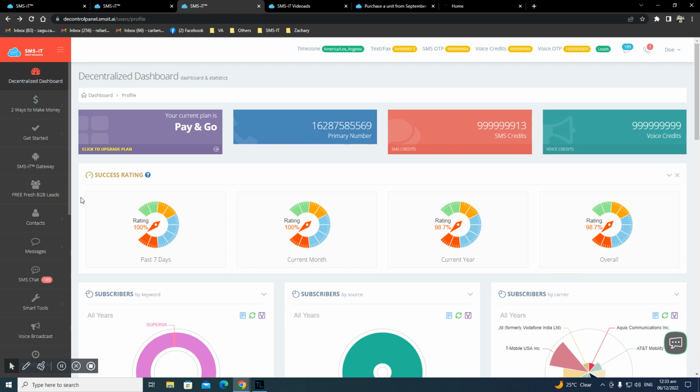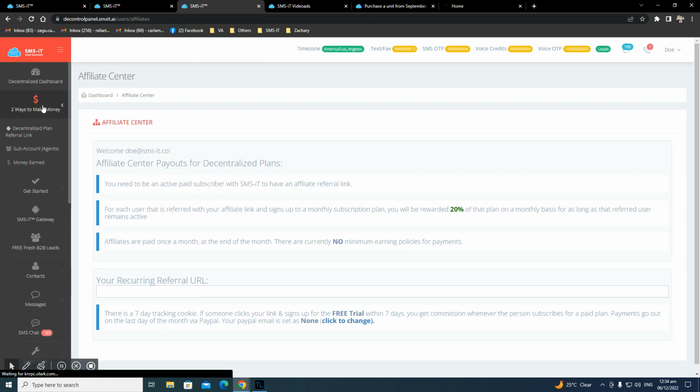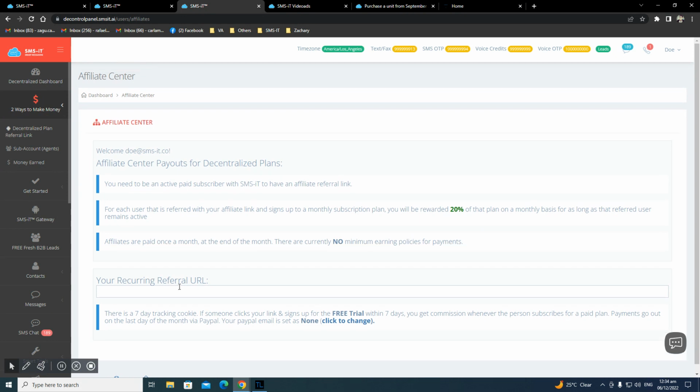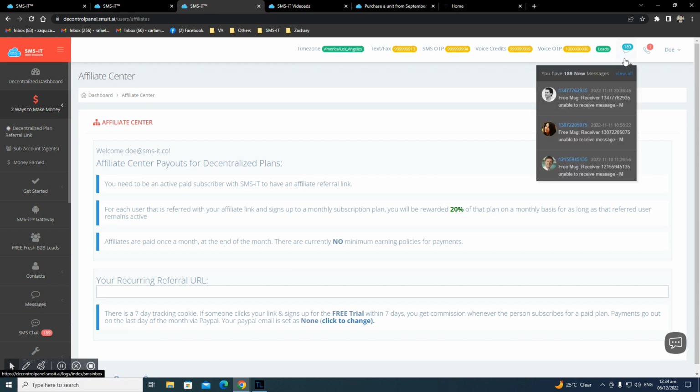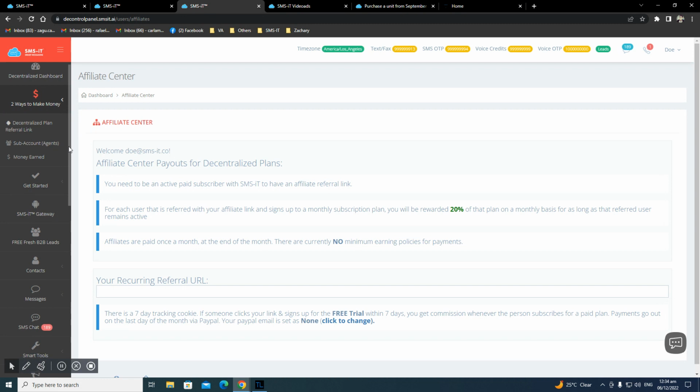But aside from smart tools and using the platform for marketing, there's actually other ways for you to make money. So that's available here on your left. Two ways to make money. So we have our decentralized plan referral link, and this goes for cloud version as well. So you would have your unique referral link here. You just provide it to someone who's interested in the platform, and we'd be giving you 20% of their monthly plan that they would be purchasing from us. So that's already a win for you.